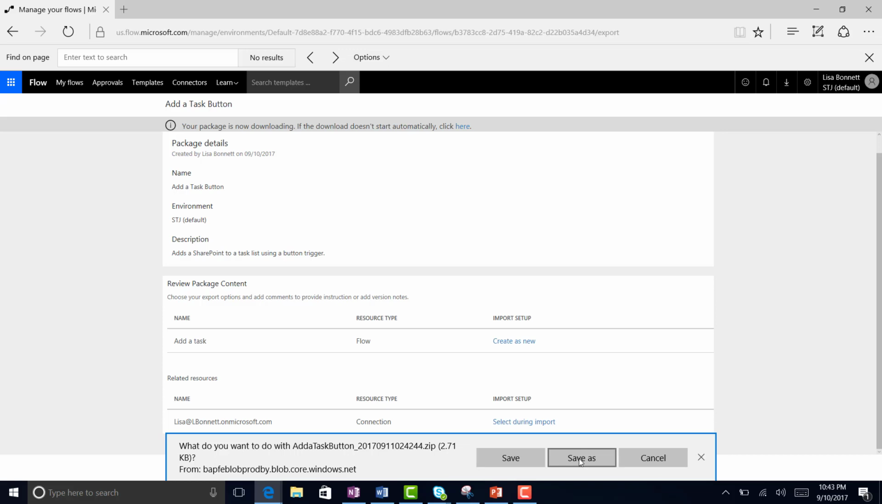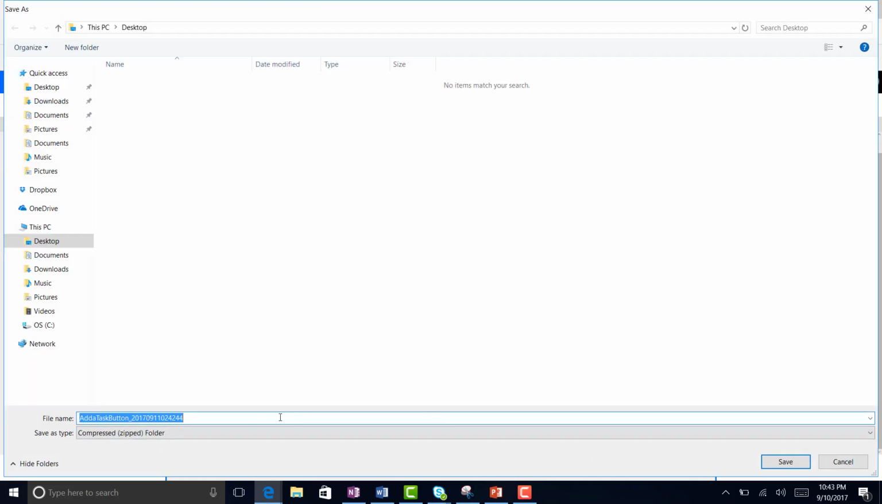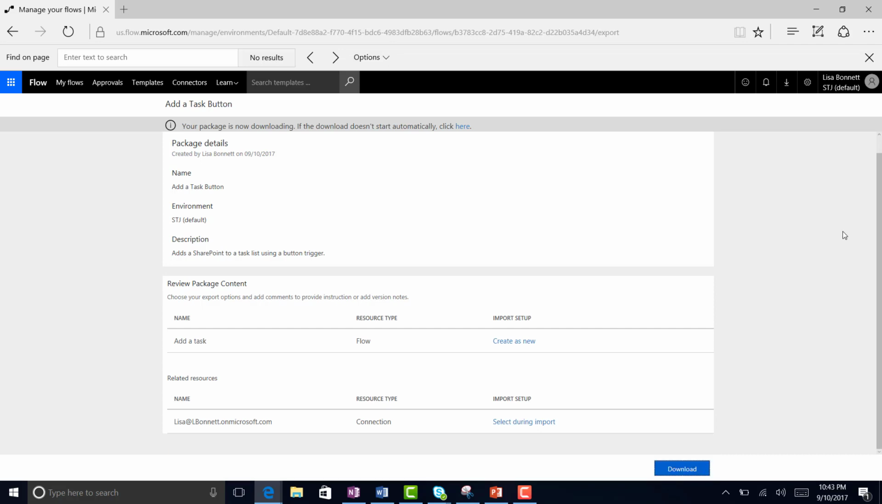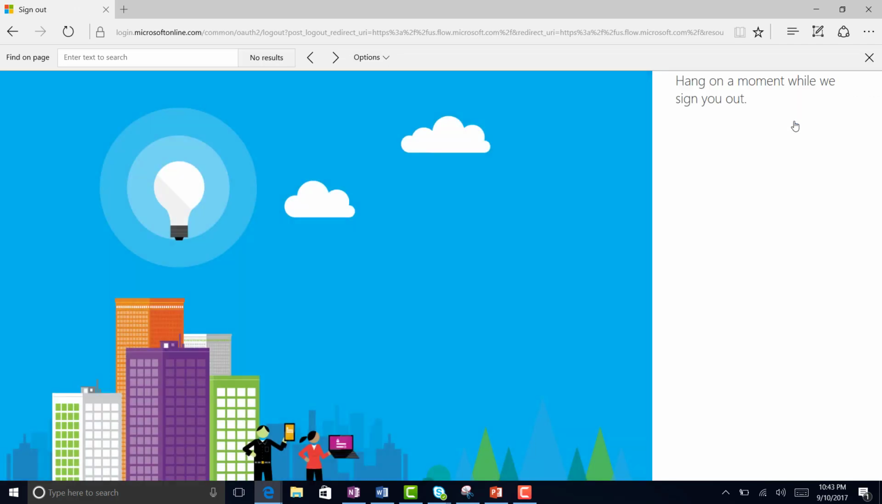I'm going to click Save As. I'm going to save it on my desktop, and you'll see that this unique identifier with the date gets added to the name. Okay, so now that I've exported this flow, I'm going to go ahead and sign out and log into the environment that I want to import it into.